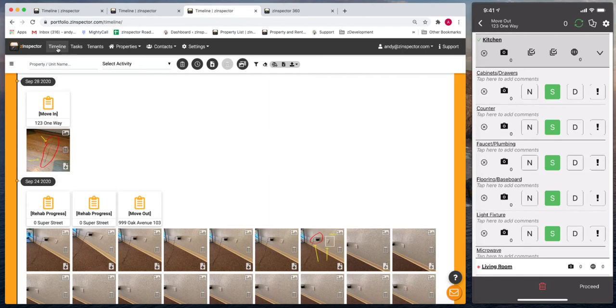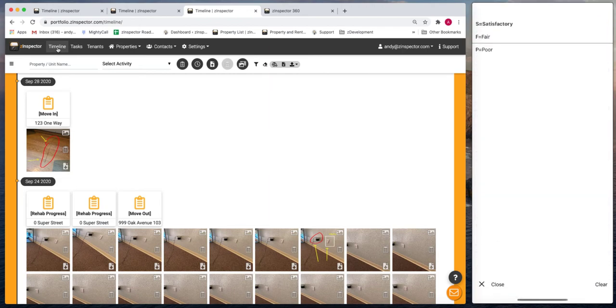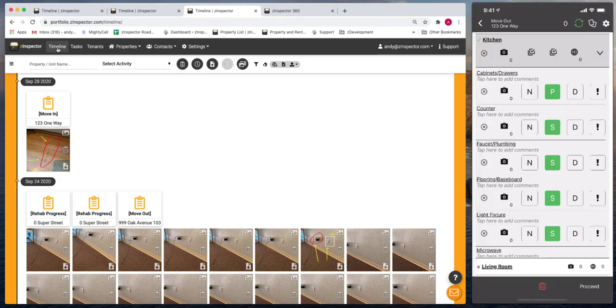I could hold that S and I could make it be something like F for fair, P for poor, or something like that as well. Now, if you are an admin user, you're going to modify that template. Again, you can make those codes be whatever you want. You could also make them be 2-digit codes. Some people like it to say okay, the letters okay. Some of our customers in Australia like to make it say SC for satisfactory and clean, or things like that. So you can easily make those 2-digit codes anywhere on here as well.